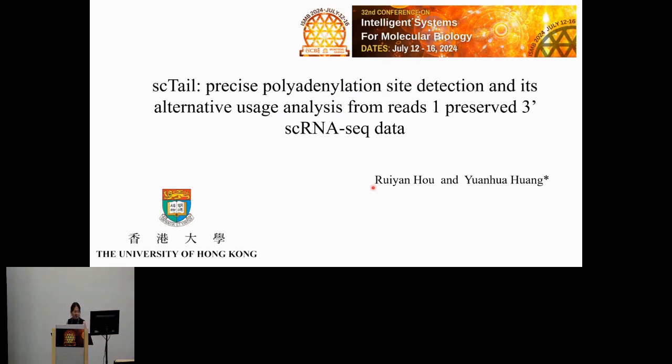Hello everyone, my name is Ruiyan, and I'm a PhD student at the University of Hong Kong. The title I want to present is scTail: polyadenylation site detection and its alternative usage analysis from the Read 1 preserved 3' mRNA-seq data.